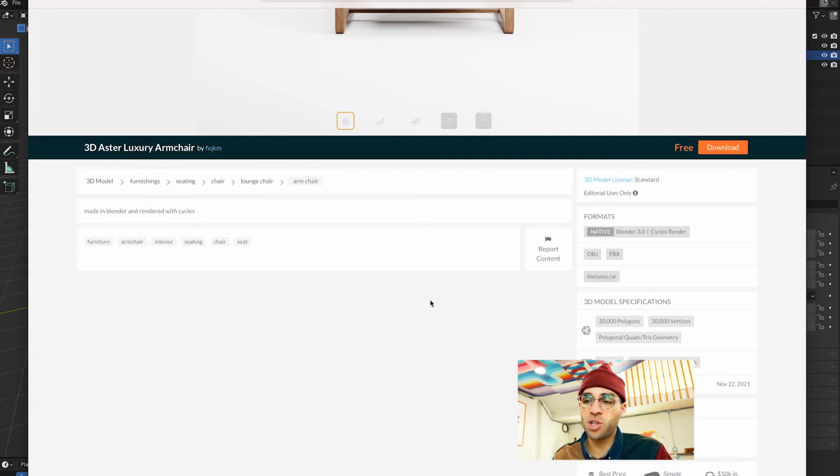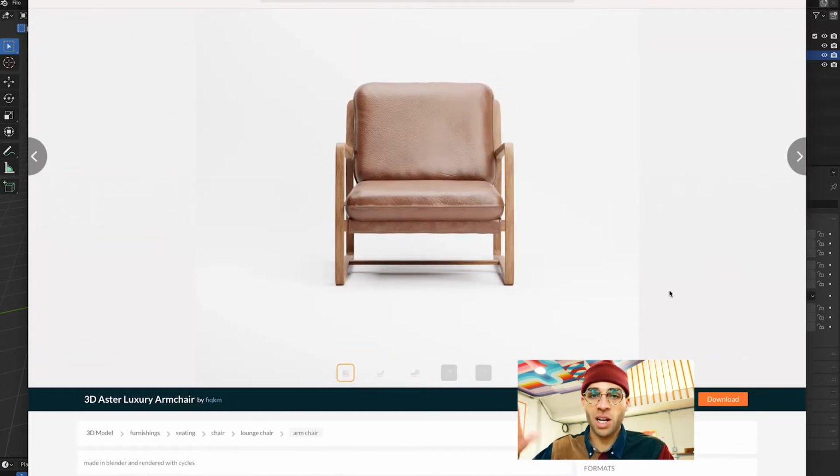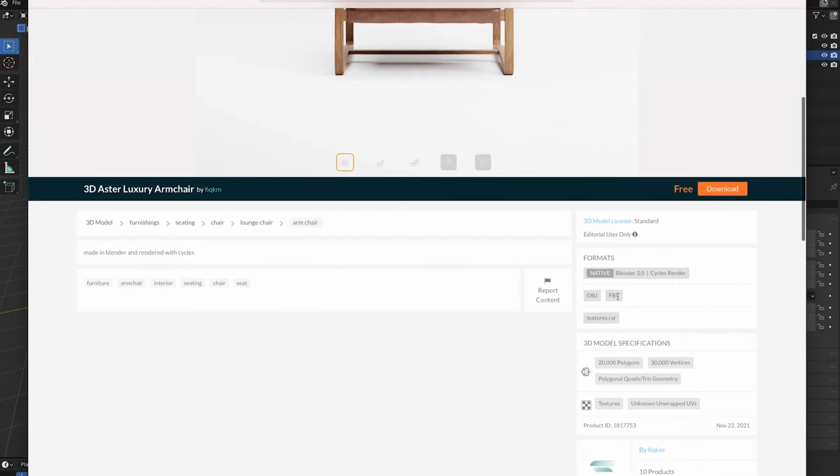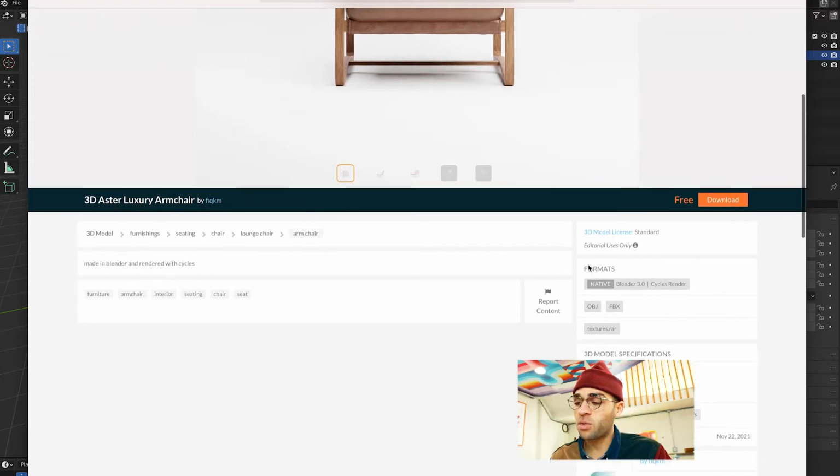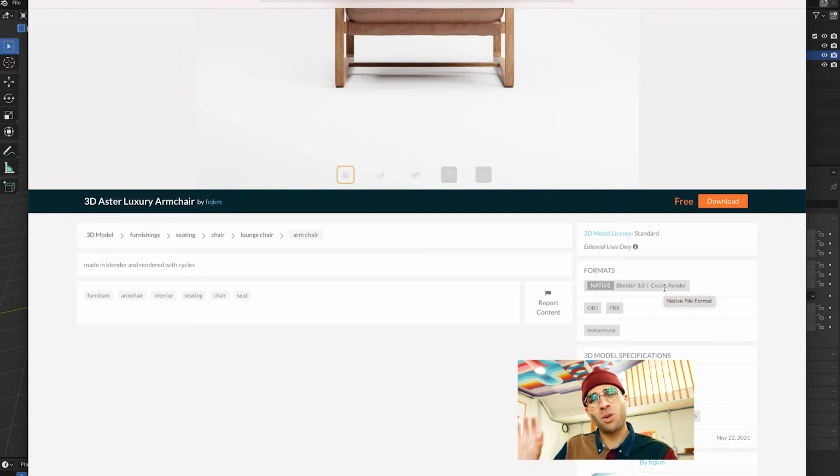I don't know who would show an object with a texture and then not give you the texture for that object. But in case you don't know what you're looking at here, the leather on this chair is a texture, and that would be an image and a series of different images that will be plugged in, and we'll get into that later. Same thing with the wood on the chair. It should say that it comes with textures. For formats, the native is Blender 3.0. Ooh, 3.0, that's great. Then OBJ, FBX, which is great. And then you want a texture file separately. Sometimes it'll be in a zip file and it's all together.